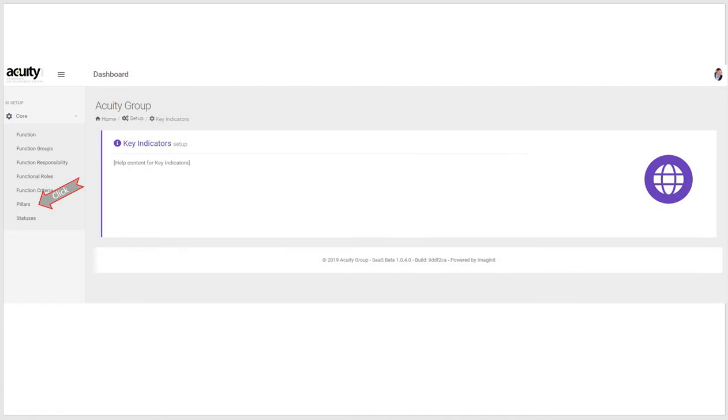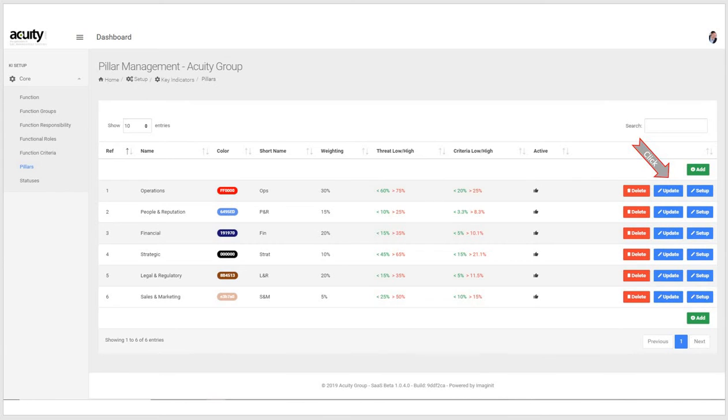Now we're going into the setup so we can look at how we can configure the key indicators. The key indicators are set against pillars, and those pillars are defined here. Here you can see we have set 6 pillars of risks: operations, people and reputation, financial and strategics, and so on. At this point you can see the overview of the threats that you have set, the highs and the lows, the criteria that you have set high and low, and the weighted contribution that that pillar has to the organization.